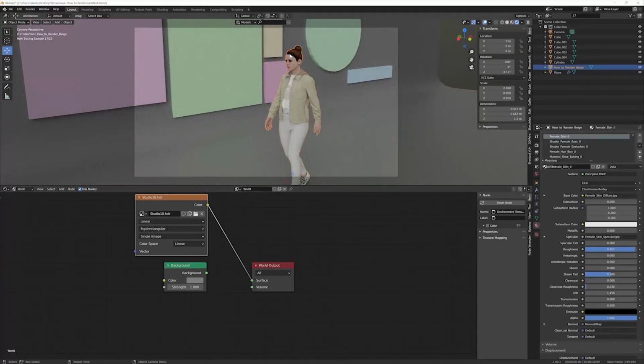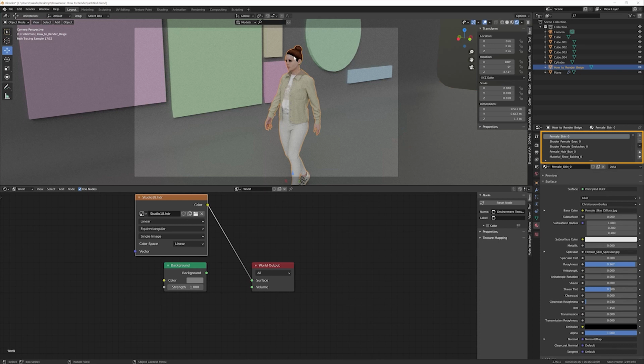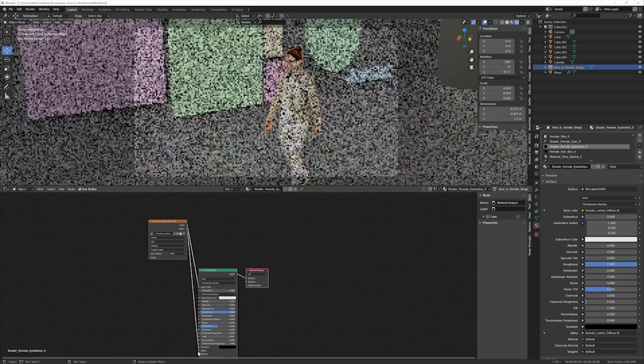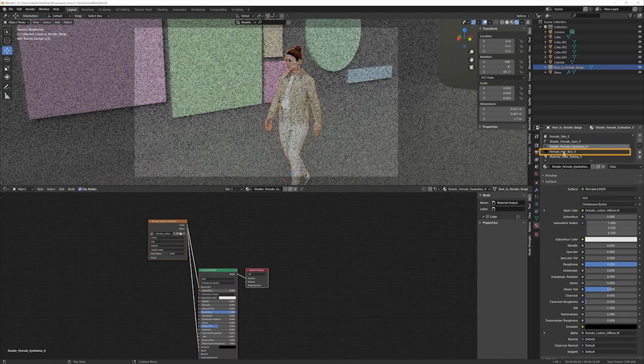There is still something not quite right with the avatar's hair and eyelashes. Let's fix this. Let's open the shader editor and select eyelashes material and connect the alpha of the texture node with the alpha on the BSDF node. We'll do the same for the hair.